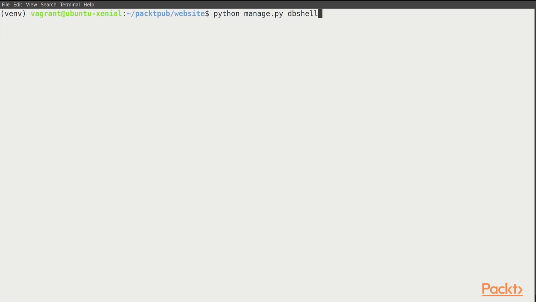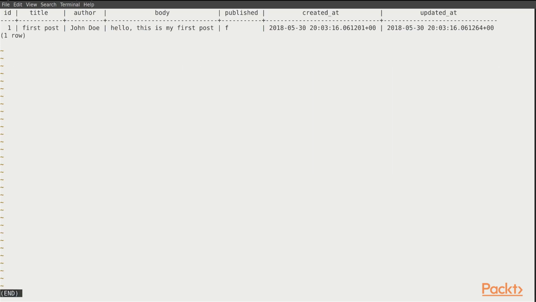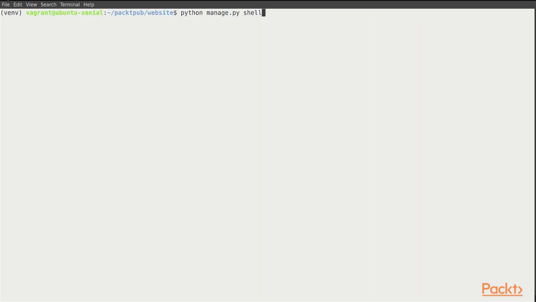To verify, let's use the DB shell again and look inside this database table. You can see that this entry has been created with an ID 1 with the title first post, which is what we wanted, along with John Doe and the body exactly as we said. If you remember, in our model we set the publish field as a boolean field which defaults to false, along with the created_at and the updated_at fields, which in this case are just the same. Going forward, we will only use the Django ORM for playing around.